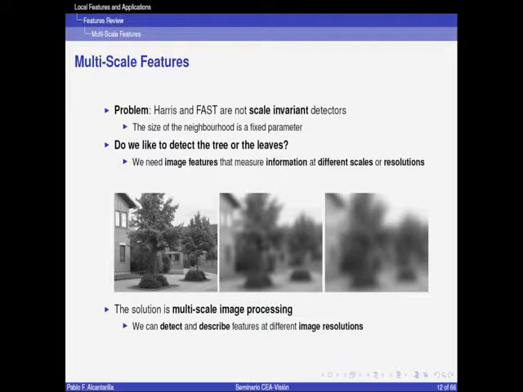Do we like to detect the tree or the leaves? If we take a look at this image, we have more detail, and we can better appreciate the tree and the leaf. If we go to the other images, the third one, here we have different scales. We don't appreciate so much the shape of the building. The mathematical framework to detect features at multiple resolutions is called multi-scale image processing. Thanks to multi-scale image processing, we can detect and describe features in the image at different resolutions.